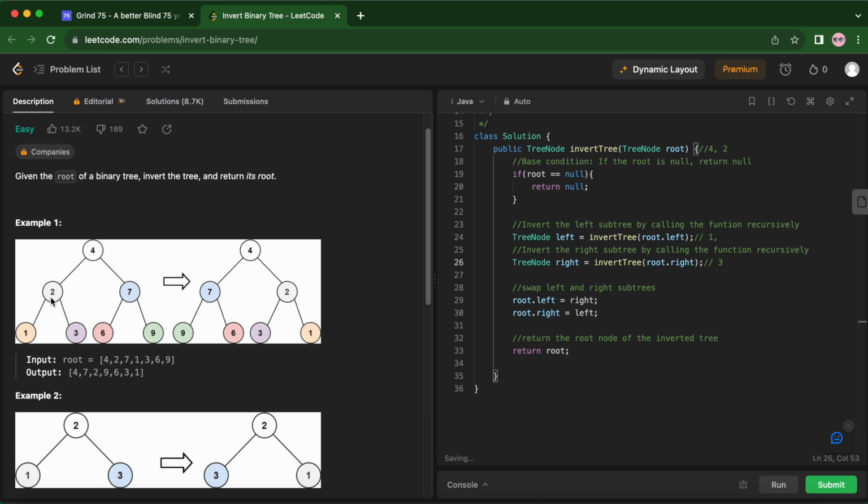Now we are going to say root, which is 2, is the root. Root.left is equal to right. So 2's left will become right, 3, and root.right is equal to left. Earlier, if you see, left was 1, right? Now left will get the value of right. So left will become 3 and right will become 1. And we are going to return the root, which is 2. So once this inner operation is complete, 2 is going to look like this: 2 with 3 on the left and 1 on the right.